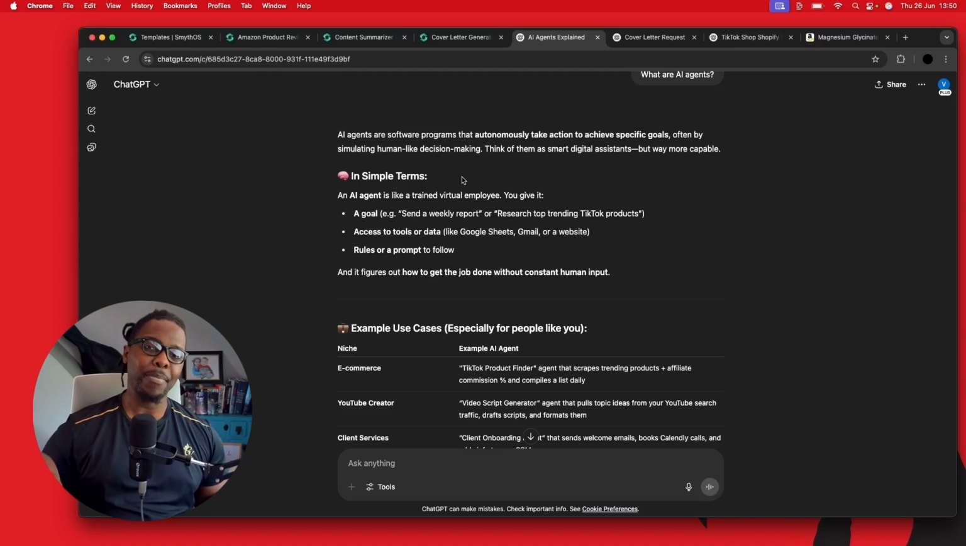Whereas with AI agents, you give it a task, you give it access to tools that are needed to achieve that task, and you give it rules and prompts to follow. And throughout that process, it makes its own decisions. It doesn't need you to keep inputting information and guiding. You've preset the rules, you've given it what it needs, and it goes away and gets you the information that is required.